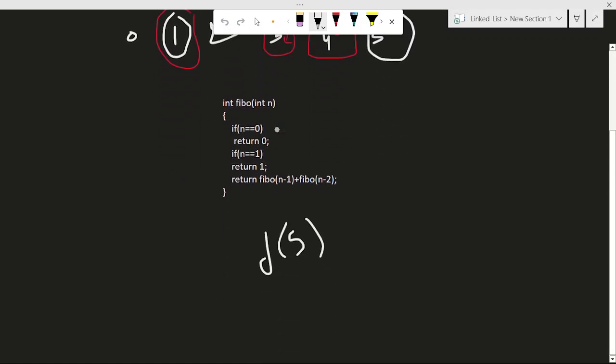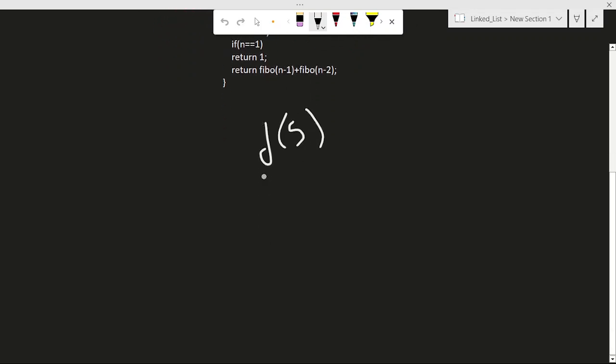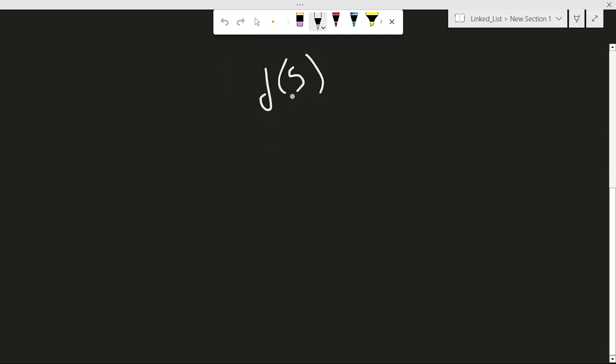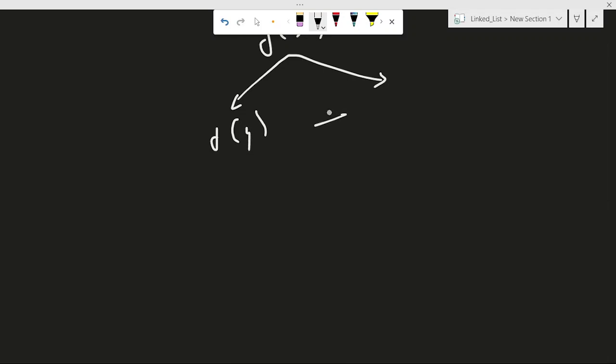Then see what it does. It will go here and see whether n is equal to 0. No, don't do anything. If n is equal to 1, no, don't do anything. If it is not 1 or 0, then you return me Fibo of n minus 1 plus Fibo of n minus 2. Here I am changing the name of the function to f, because it will be easier for me to draw. So I will call for two functions here: f of n minus 1, that is 4, plus f of n minus 2, that is 3.